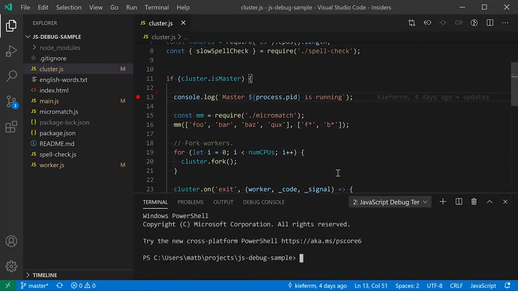Now, when I run this, you'll see that a new terminal is opened up, and it's just like my standard terminal. It's using PowerShell and everything. But the difference about this terminal, what is special about it, is that if you start a node program from it, VS Code will automatically attach to it. So let's test this out. Let's start node cluster.js and see what happens.